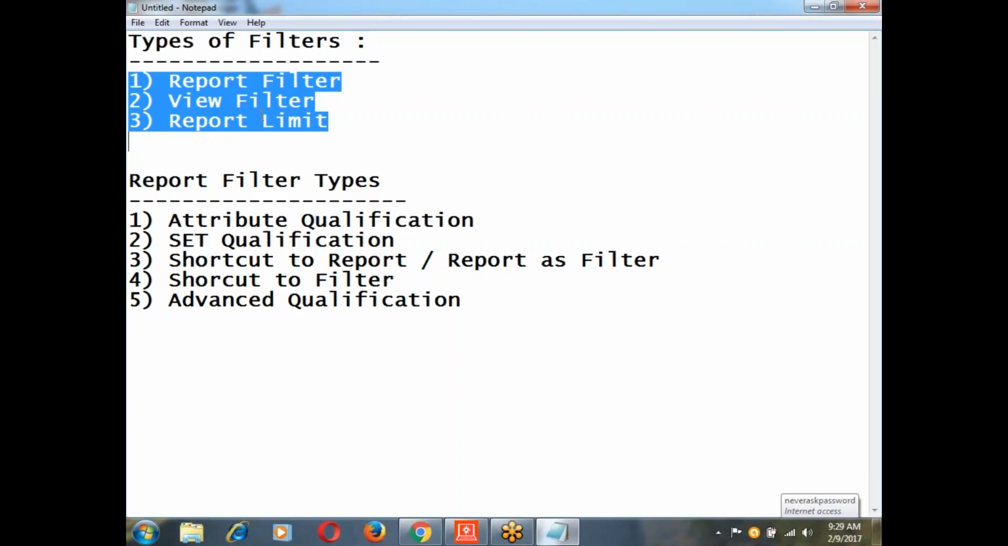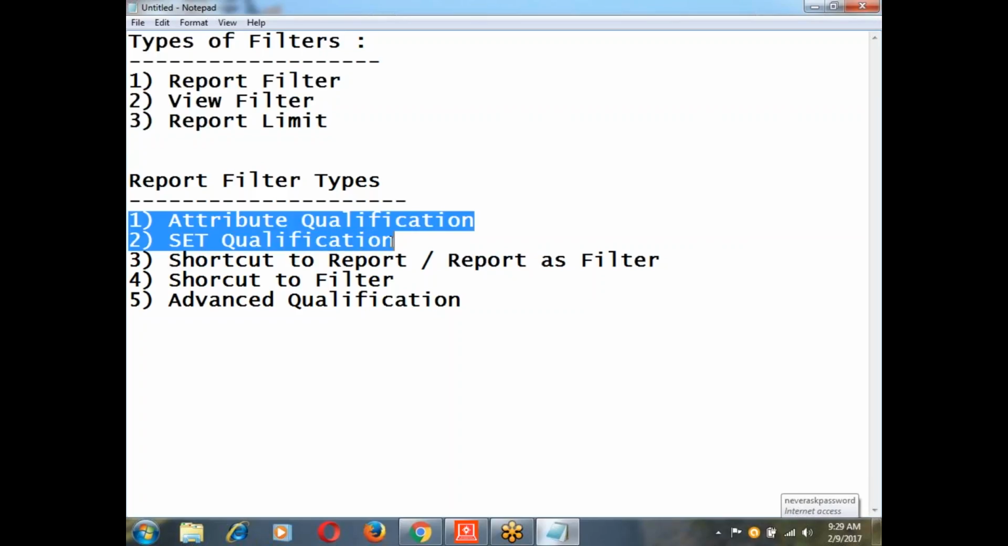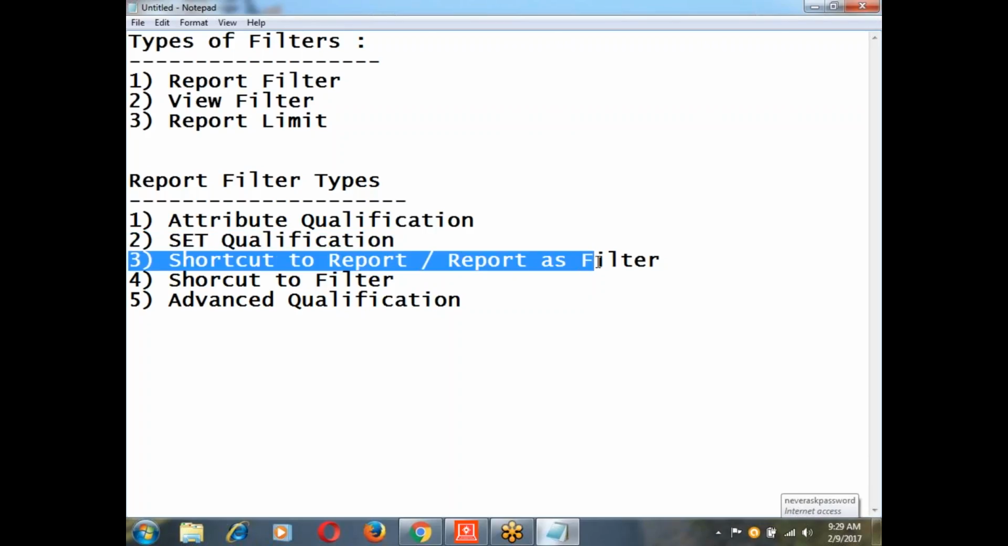The differences between the three is key, and there are two different things basically we use: attribute qualification and set qualification. As per the interview, they'll ask you about set qualification. What is that question? I'll tell you. Under set qualification, there is something called relationship filter, and the next thing, shortcut to report. The differences between those two, because again they serve the same purpose.